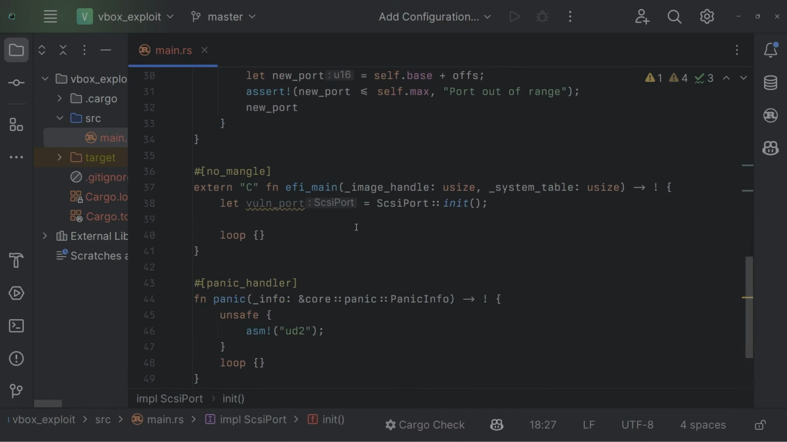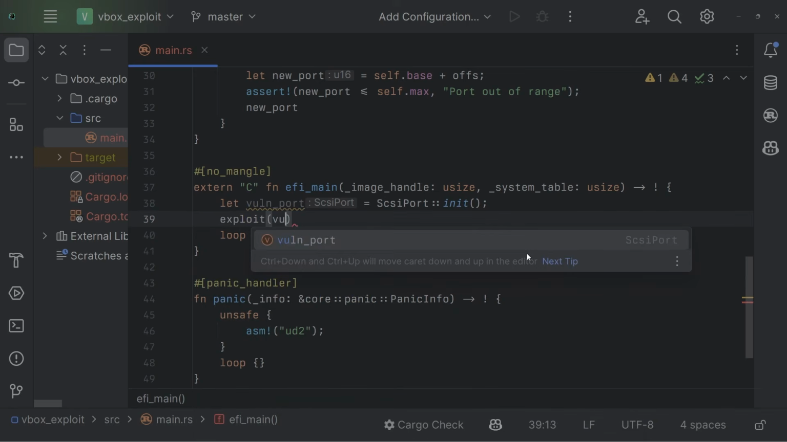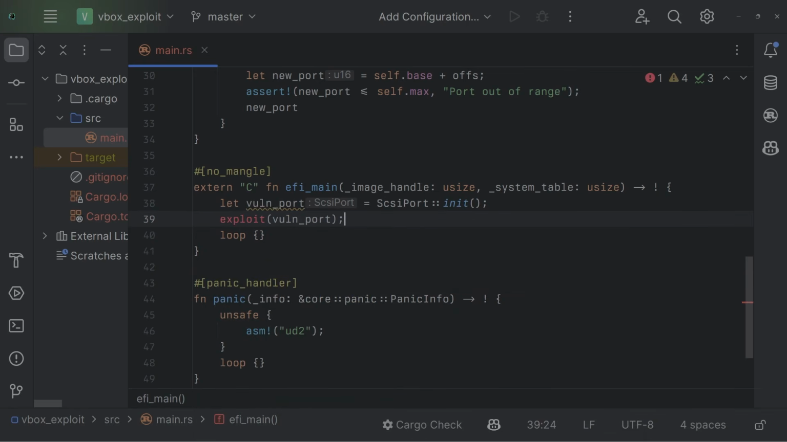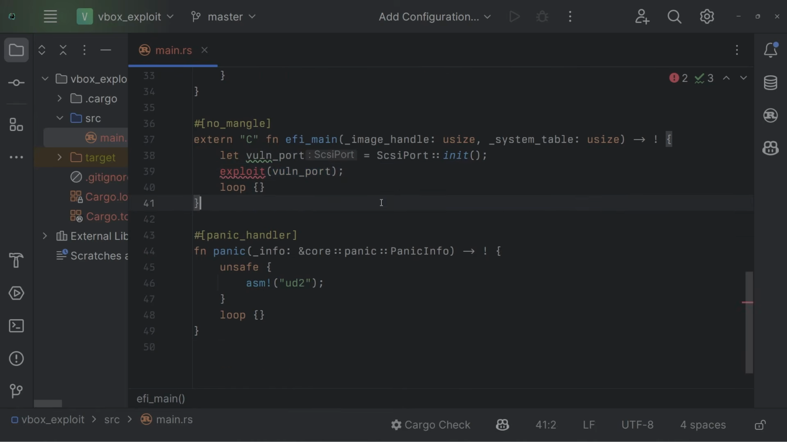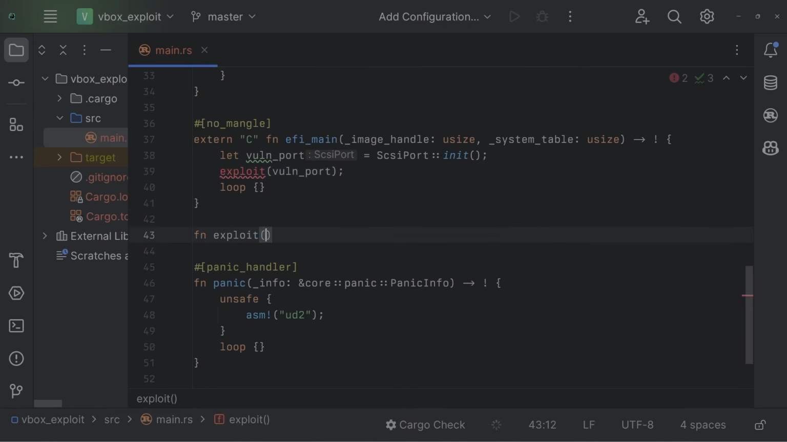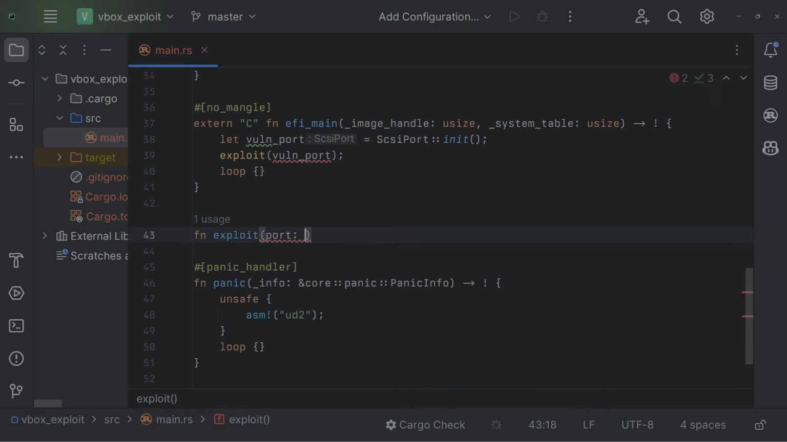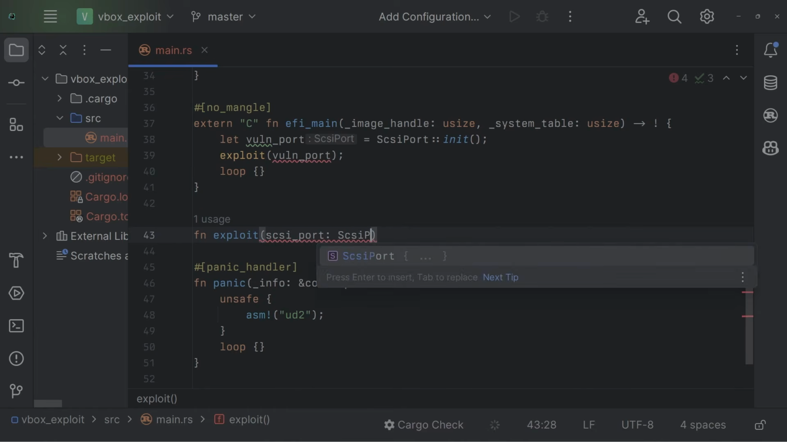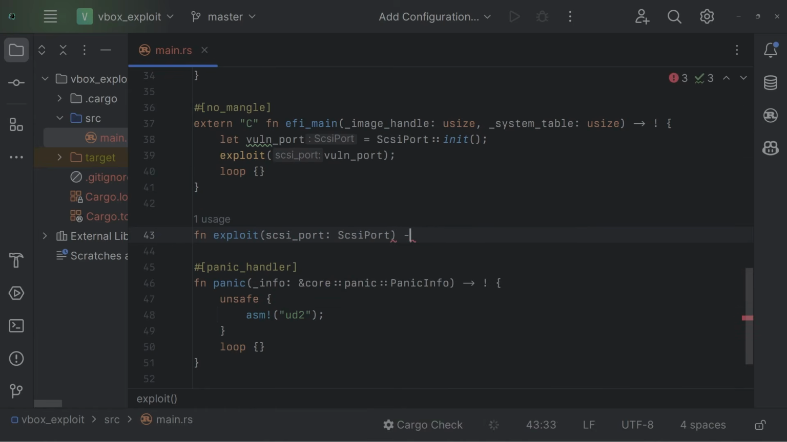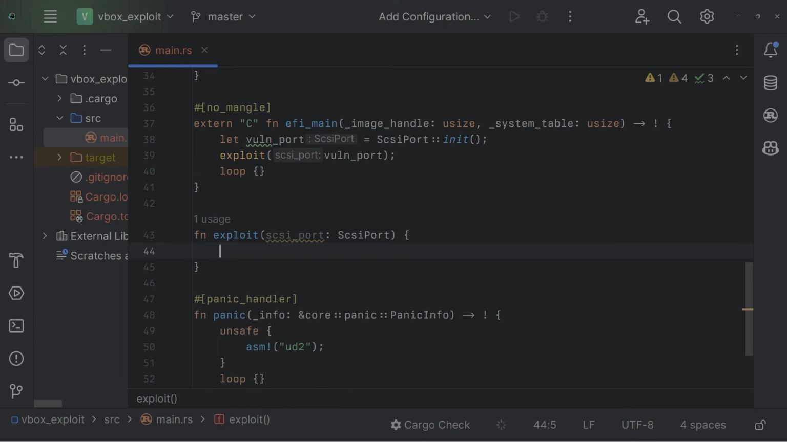Now that I have that, I need to do a reset. So I can do, or maybe I can just do exploit Vaughan port and loop. This exploit function takes the SCSI port that's been initialized, and it's going to do an exploit. It's going to do the exploit for us. Let's do fn exploit. It takes the port, which is going to take a SCSI port, which is the SCSI port structure, and that's it.